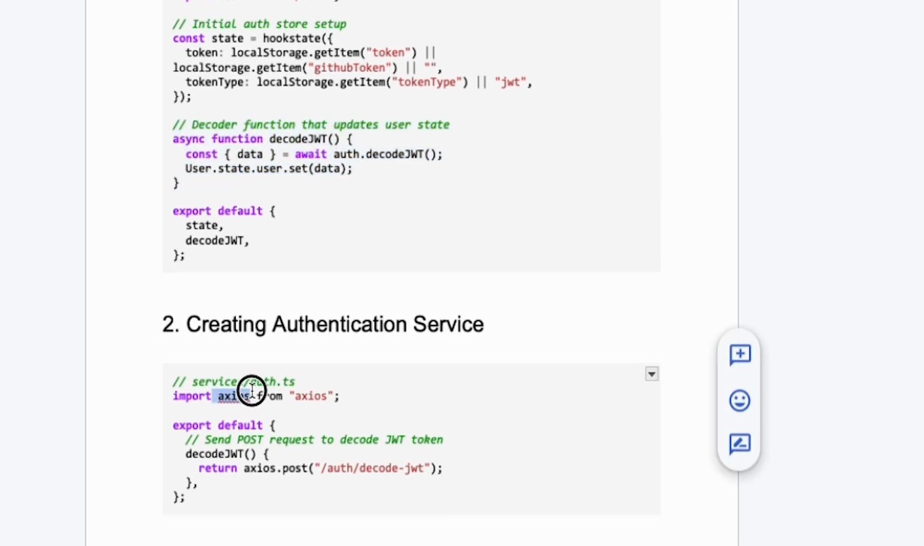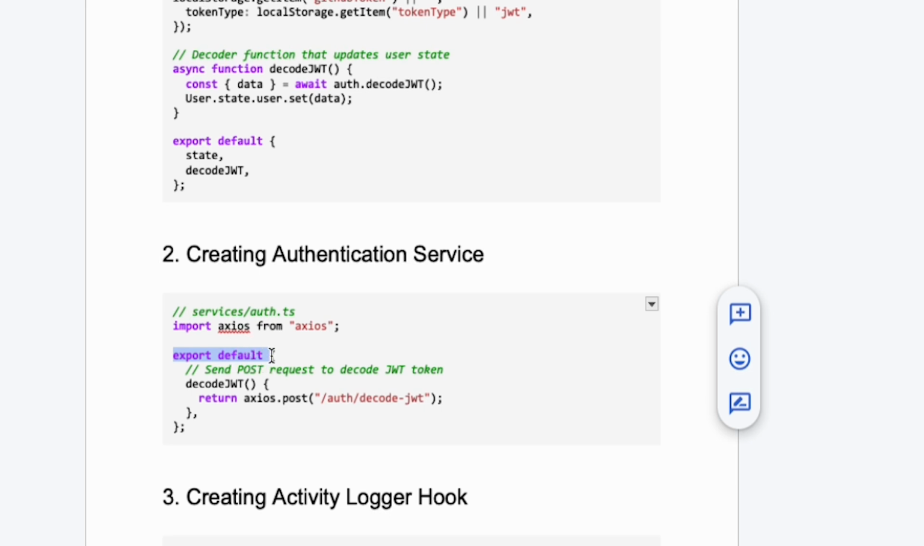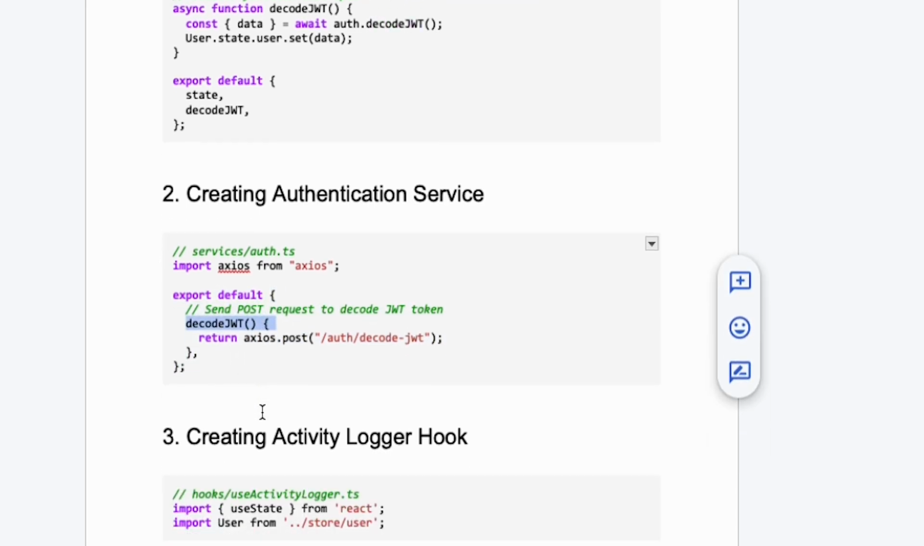And now we need to create an authentication service. So we're going to import Axios. If you don't have this installed, do an npm i axios, and then we're going to export a default no-name object with a function inside of it called decode JWT, and we're going to return an axios.post to the URL or endpoint in our backend.